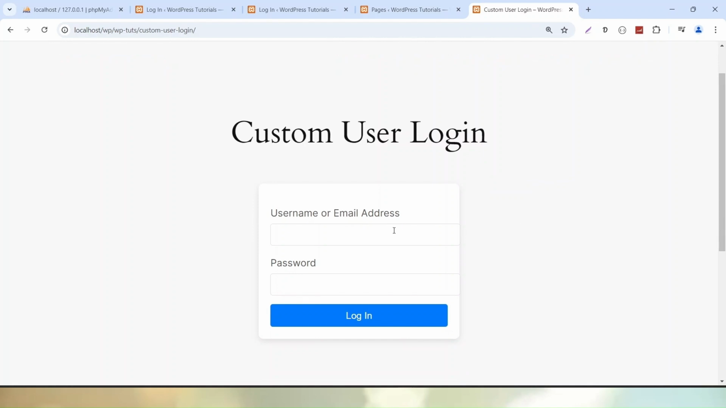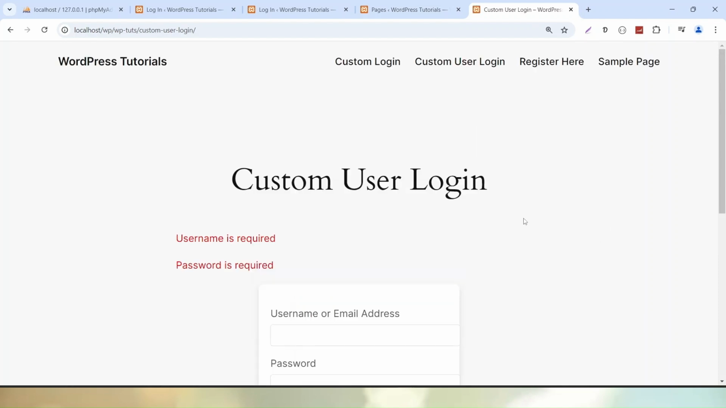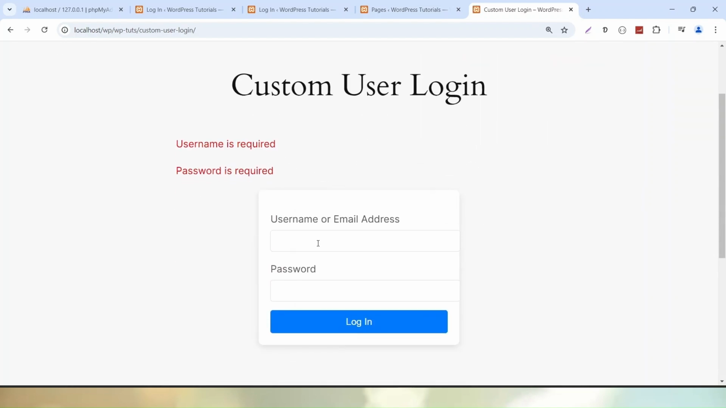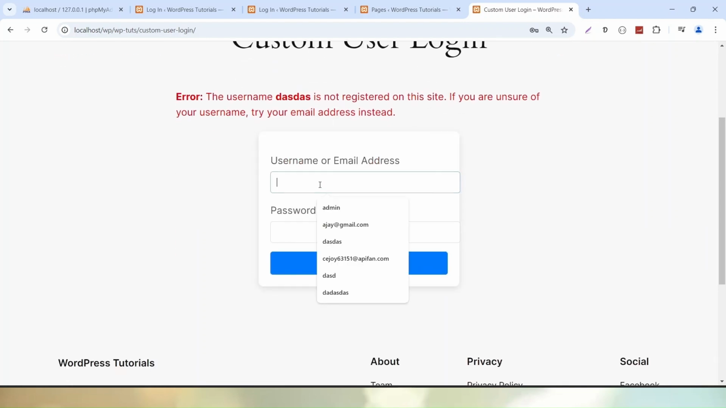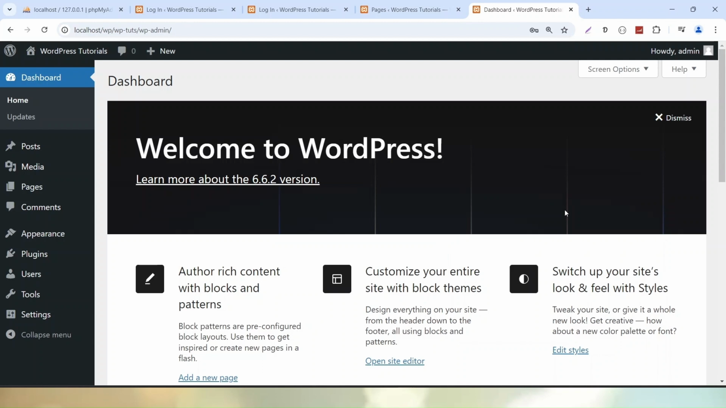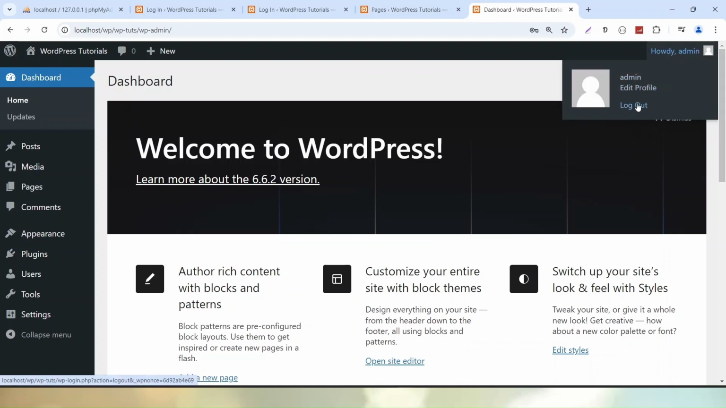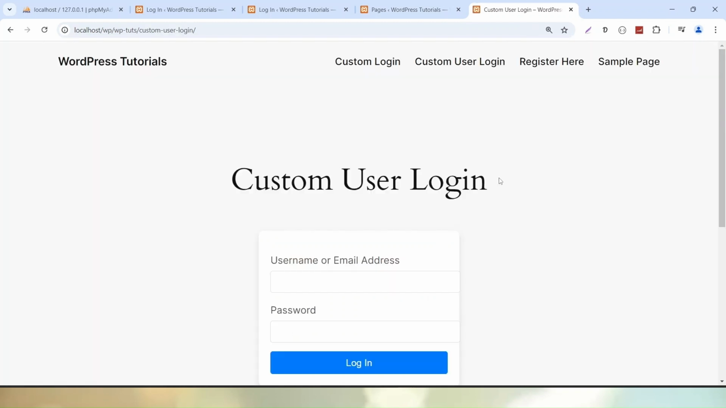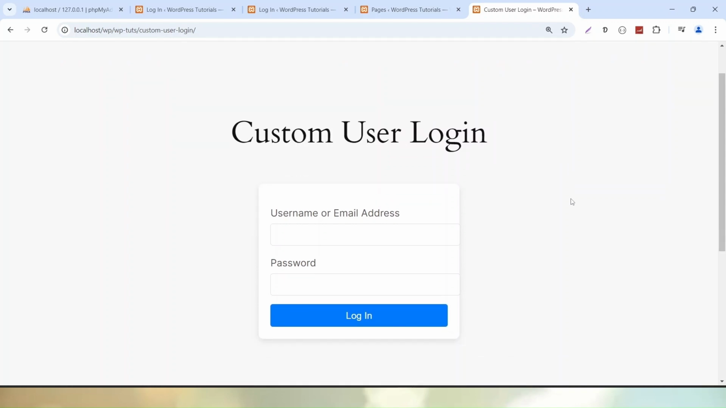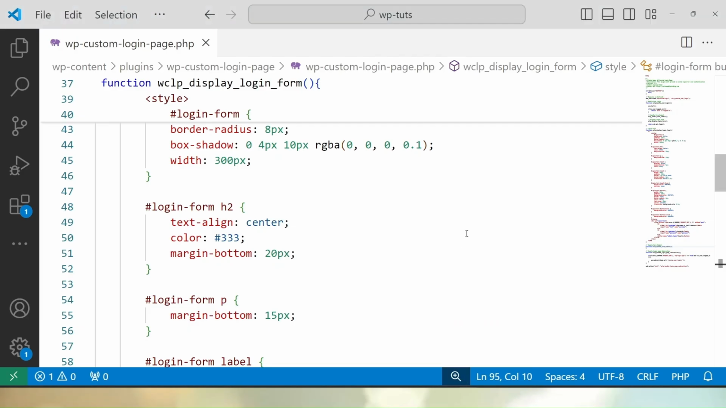If we don't pass any value and click on login, you can see that it is working. Let's pass some invalid data. It is also working. Now let's pass valid data. Hit enter or login. Now you can see that we are successfully logged in. Let's click on logout. And here we have our custom user login page. So successfully, inside this whole video, we have the complete concept of how to create our own custom login form inside WordPress.